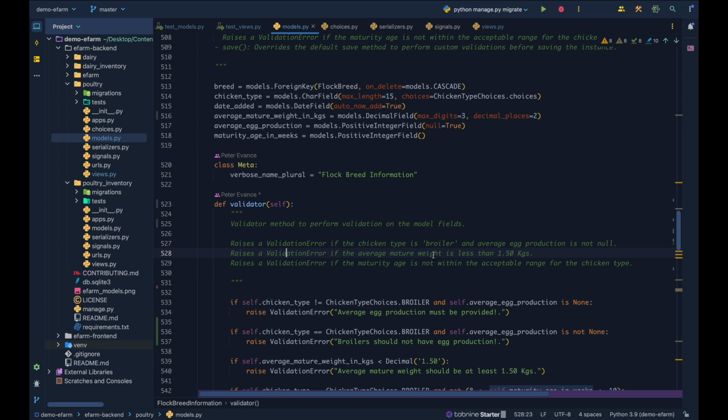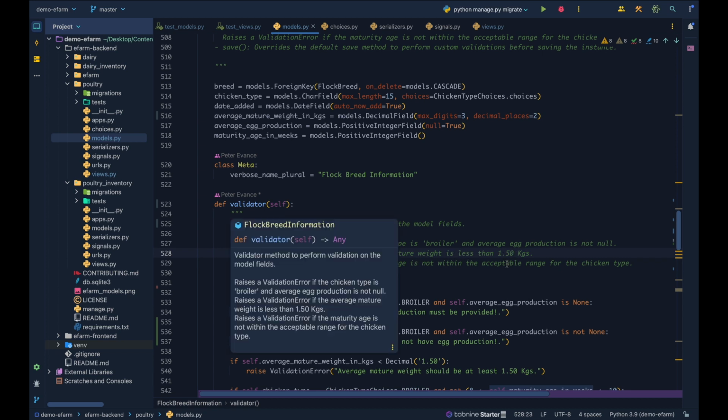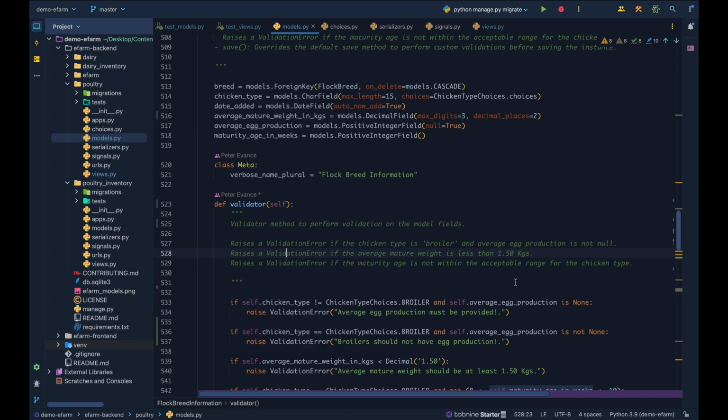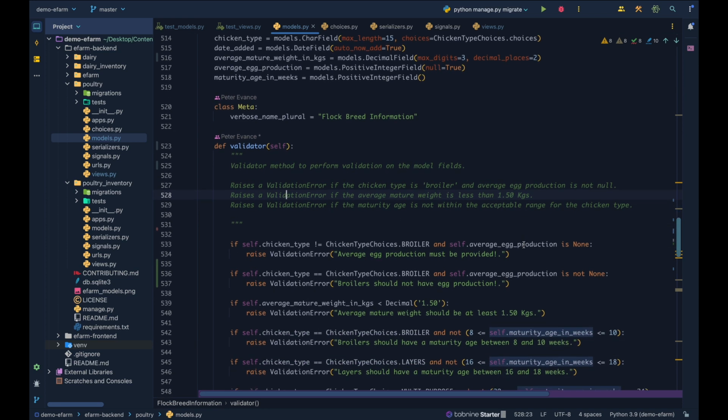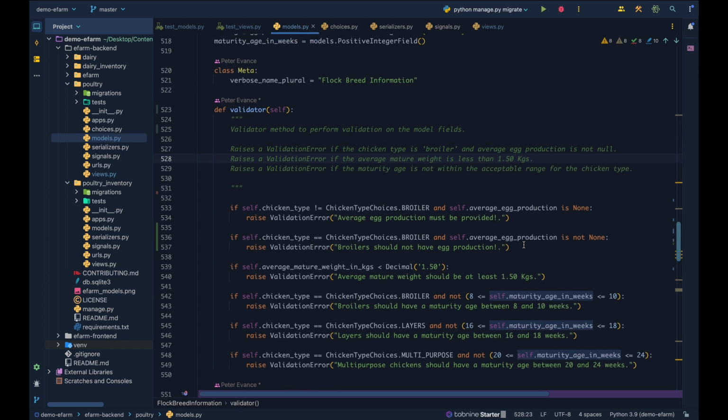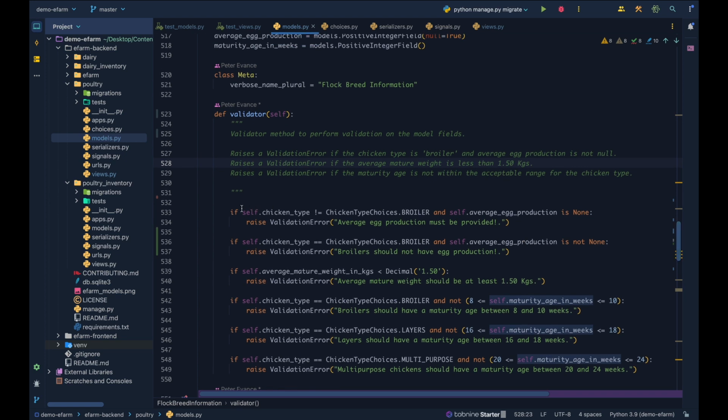And then it will also be raising an error if the average mature weight is less than 1.5 kgs. Nowadays, almost all chickens are at their mature weight, maybe 1.5, 1.6, 1.7 kilograms, and so on. Then this validator will also be validating if the maturity age is not within the acceptable range for the chicken type, for broilers, for layers, and also for multipurpose. So let me quickly go through them.